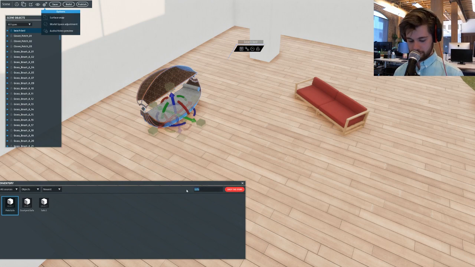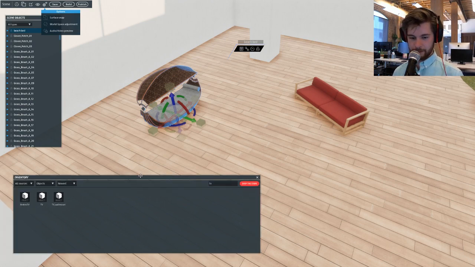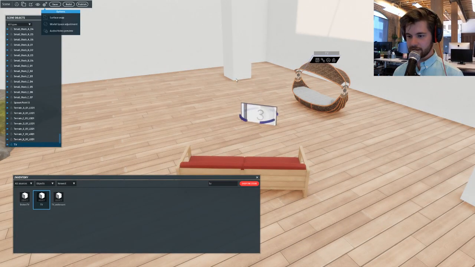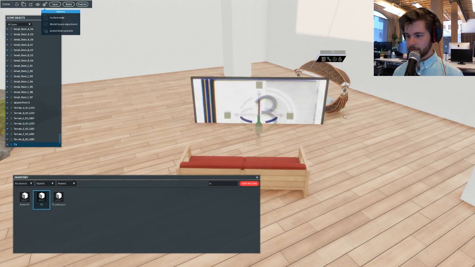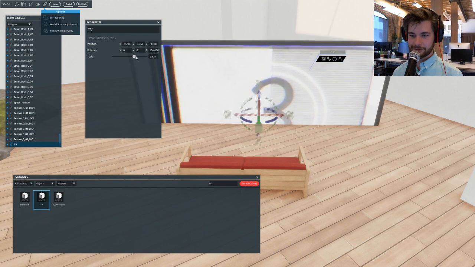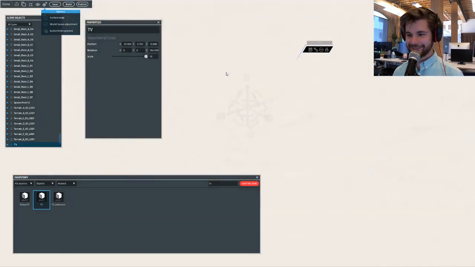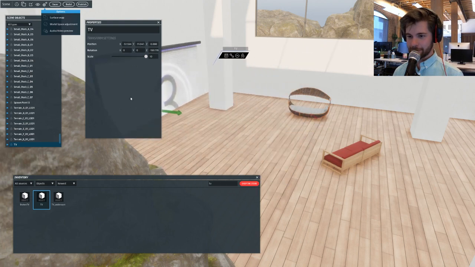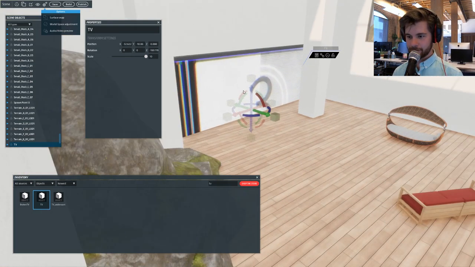Let's get a TV. I'm going to drag it out here. That's a bit small. So I'm going to make it a lot bigger. Actually, I'm just going to go to properties. I'm going to turn it all the way up to 10. And that's as big as we can scale it up. And we're going to move this giant TV over here.